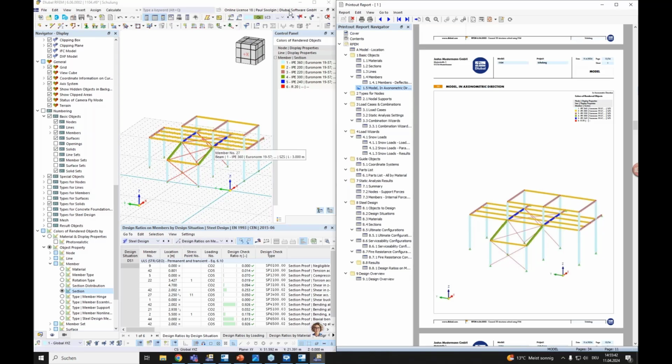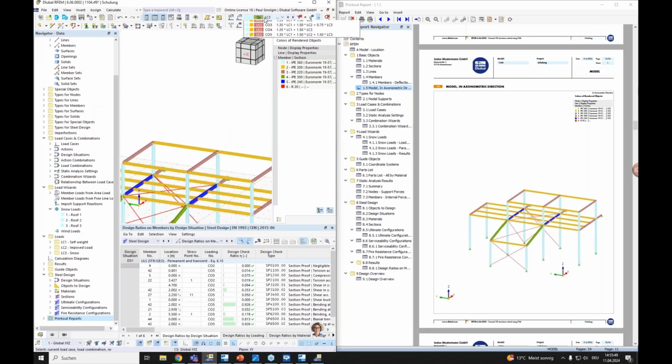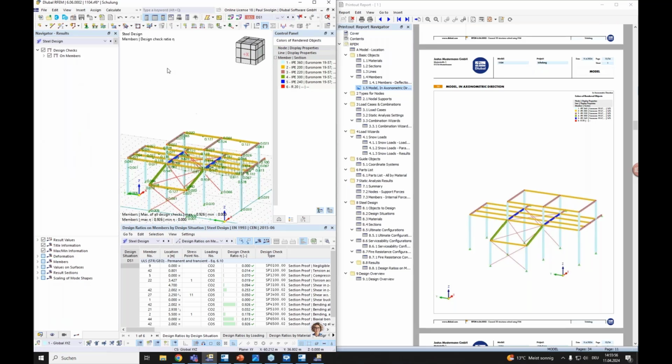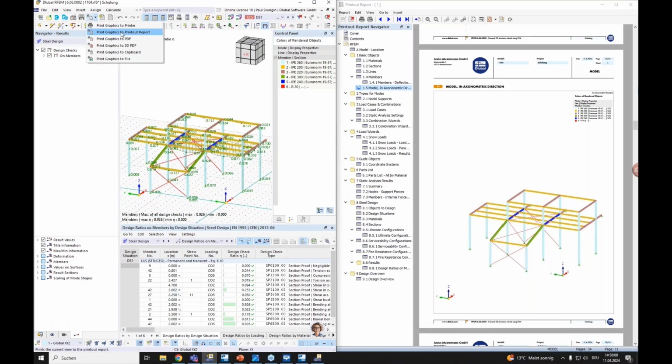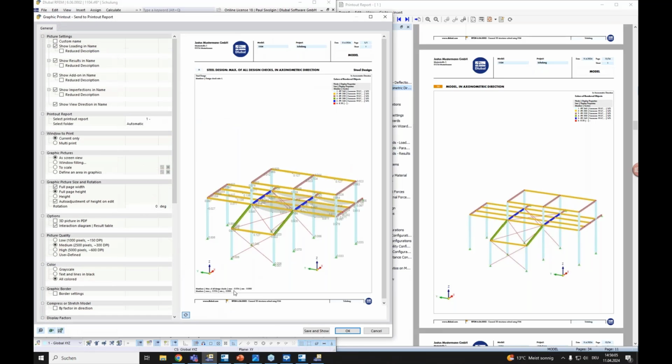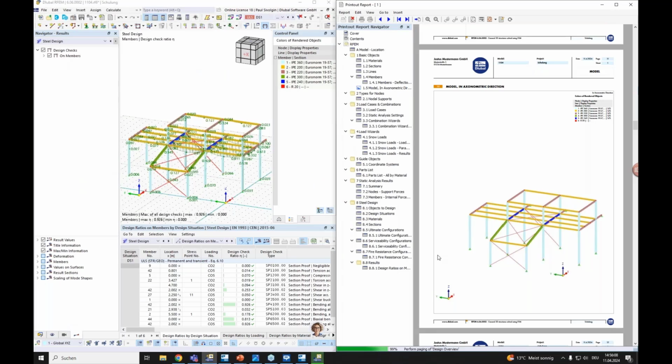We can also define the steel design. Let me check. Let me activate the results, the steel design checks, and also just print it in our printout report if we want to visualize them in a picture. Save and show. And this is also directly put into our results folder down here.